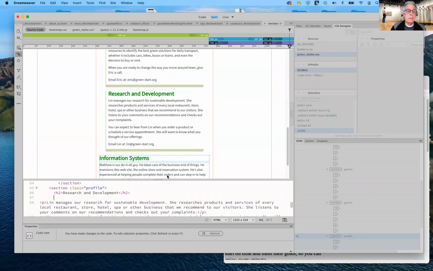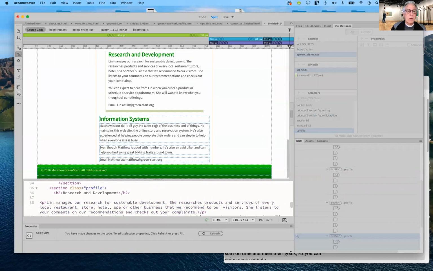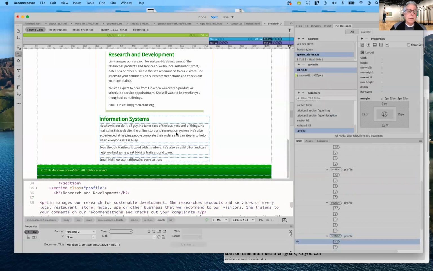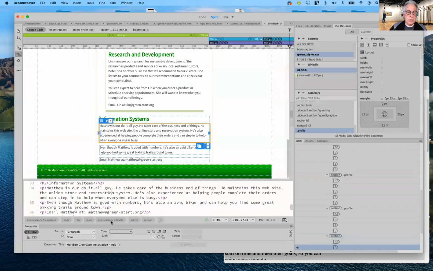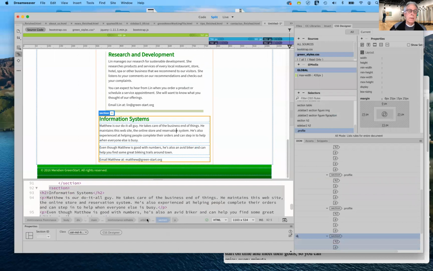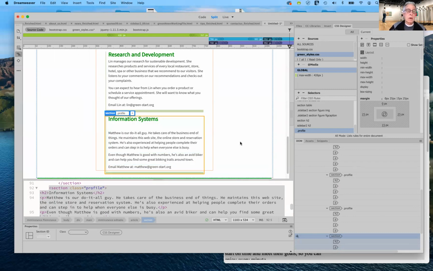Okie doke. And I just have one more to do here. So I click inside it anywhere. My system is really slow. Select the section in the tag selector. Click on section and make sure that it's highlighted in blue. Add plus and dot profile. Hit the return key twice. And we're done with a good part of this.